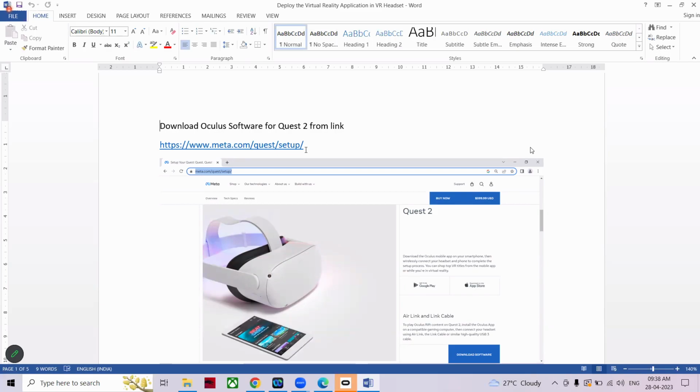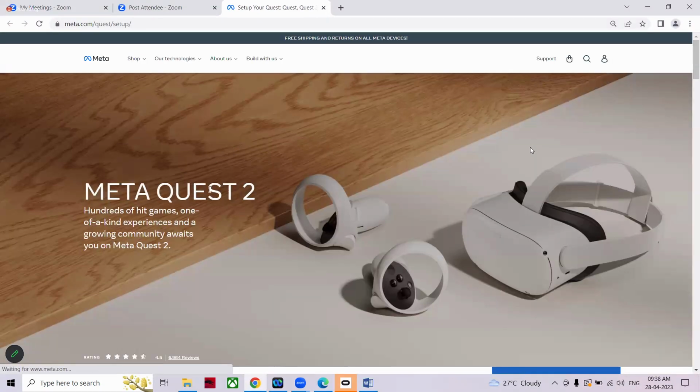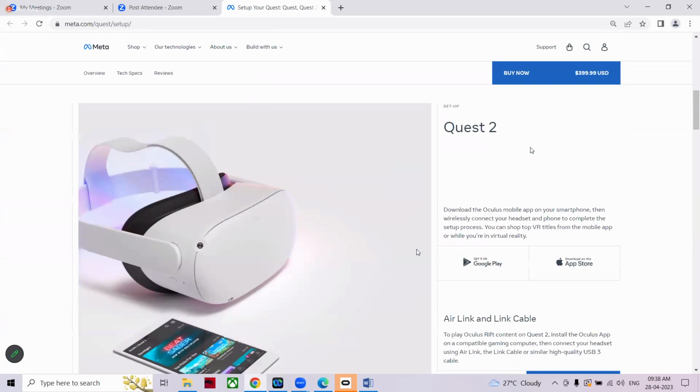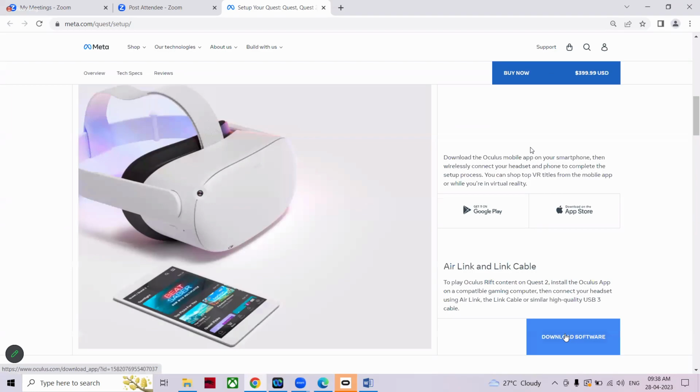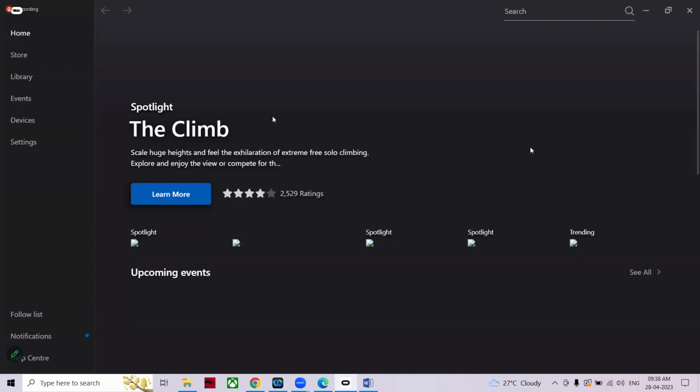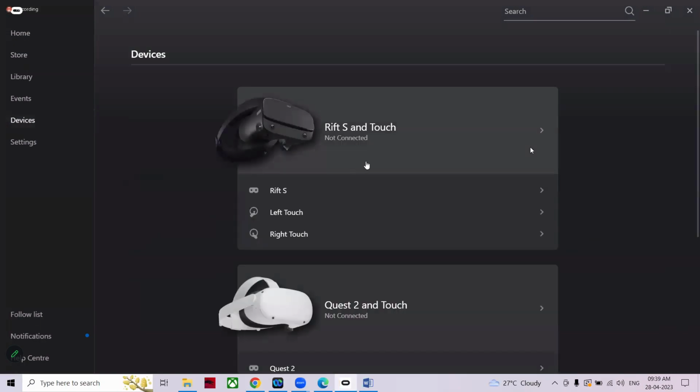I'm going to this website. You can see here, this is Meta Quest 2, the same Oculus device which we have with us. There is an option called download software, right? Once you download the software here, you would be able to see a screen like this, fine. And within that screen, you can see the devices here, and you have to connect your devices through it.